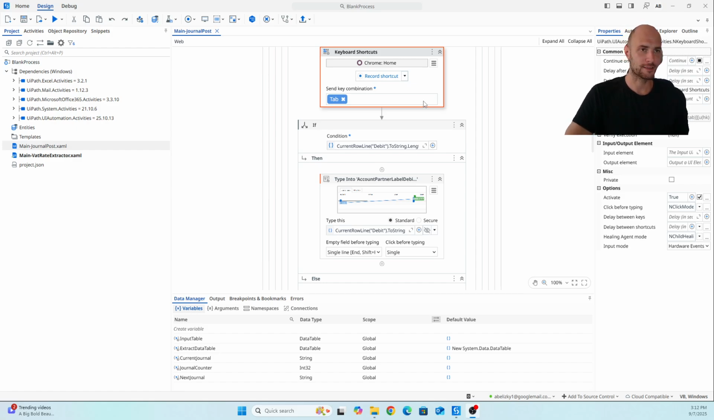Today we have a special case of robotic process automation. This project allows an accountant or a tax accountant to take a list of journals which you want to post into your ERP system. It does them one by one.